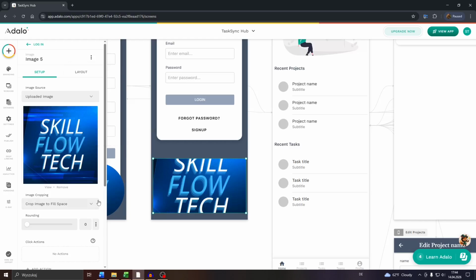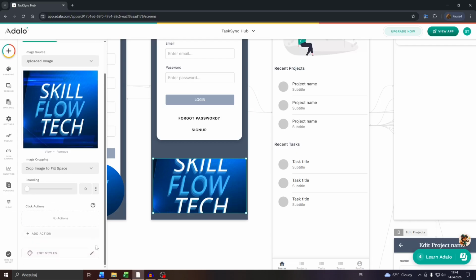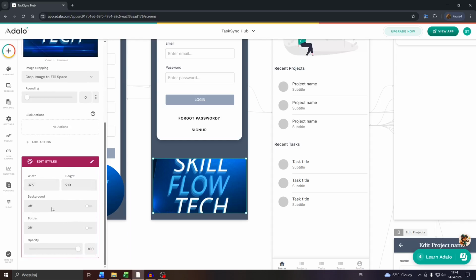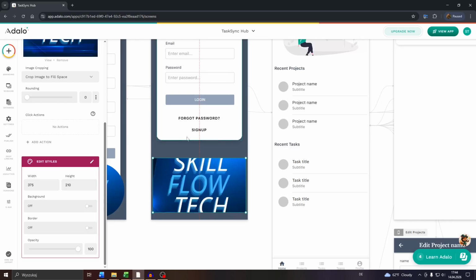And below, guys, just under the action button, you will see the edit styles section. Click into that pencil button to change the width, height, the background, and so on and so forth of your image. You may also move it on your card or screen.